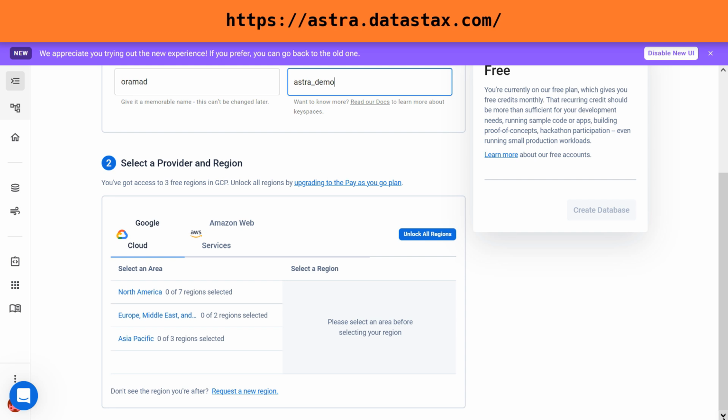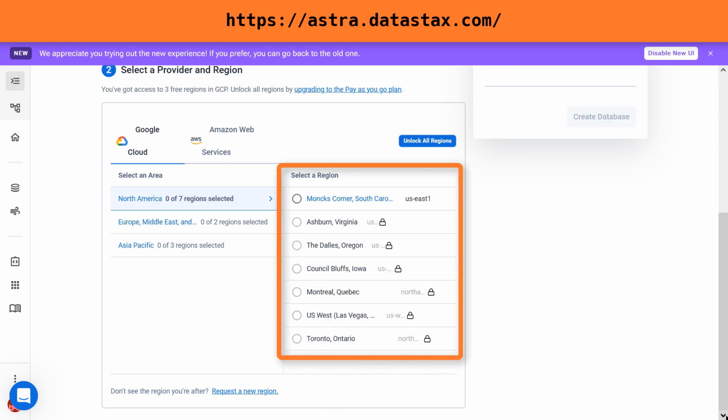As you know, Astra DB supports multiple cloud vendors. Let us go through what Google Cloud provides. I'm going to check what is available under North America. As you can see here, all the regions available for Google Cloud under North America are listed here.